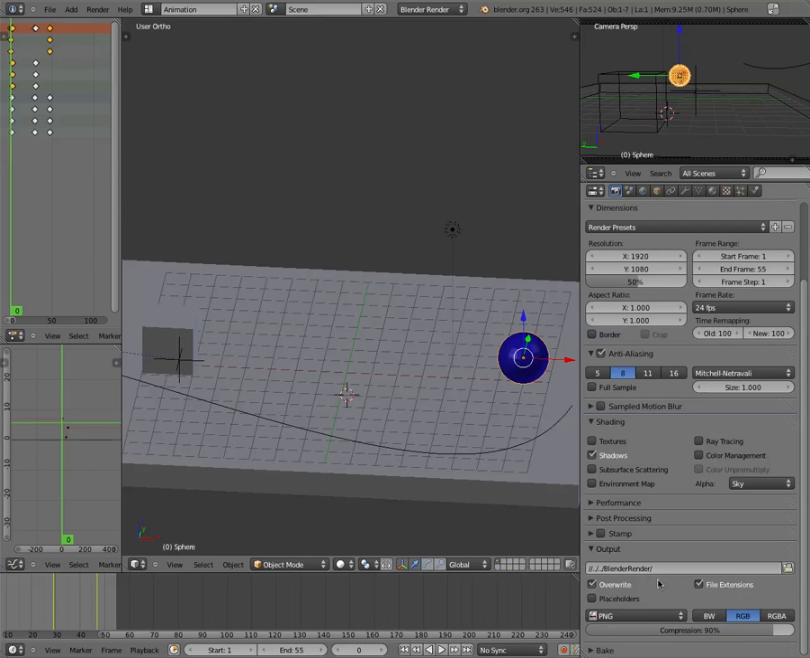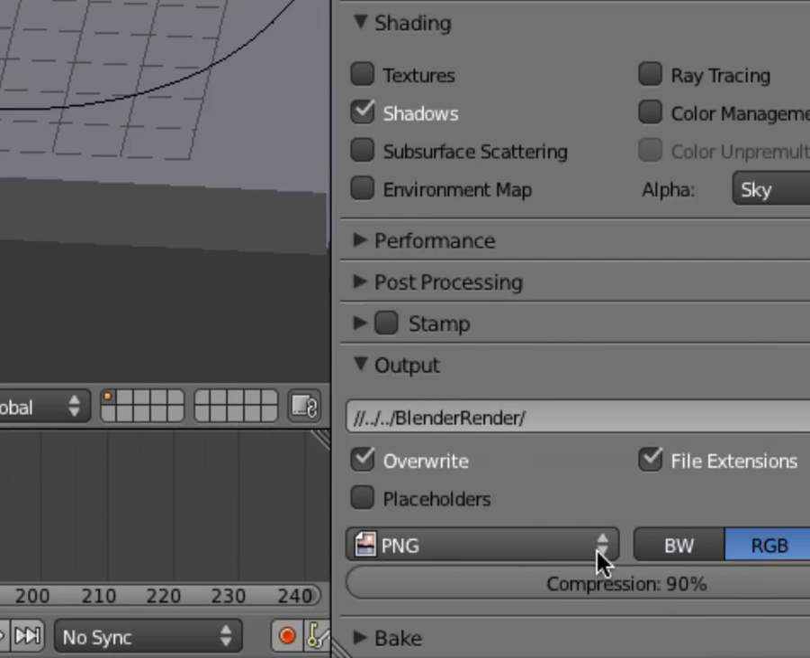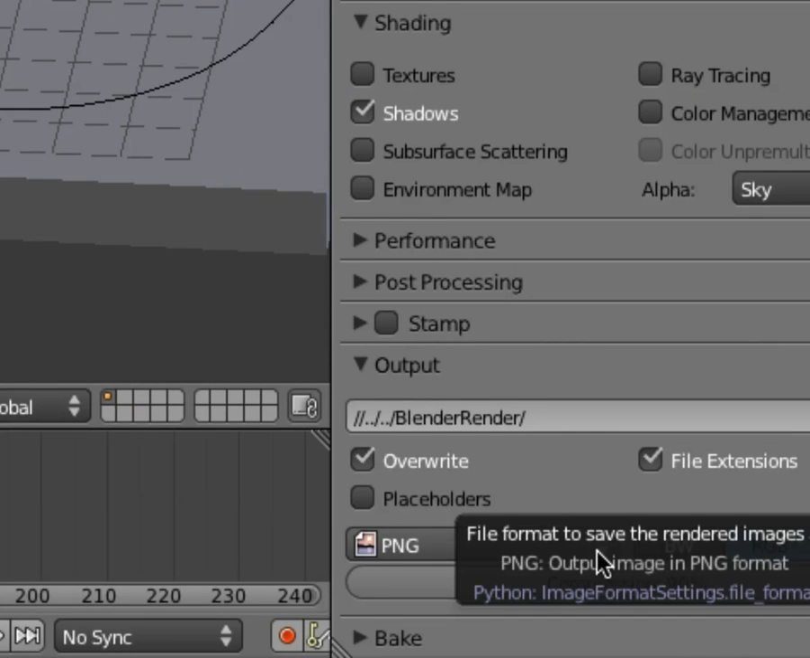The other thing that you want to set right down here is that right now the default is to save in what they call PNG format. What that means is if you've got this set for 24 frames per second, it's going to save 24 individual pictures for each second of animation. We don't really want that, especially not for just testing your motions. We just want to make a quick QuickTime movie.